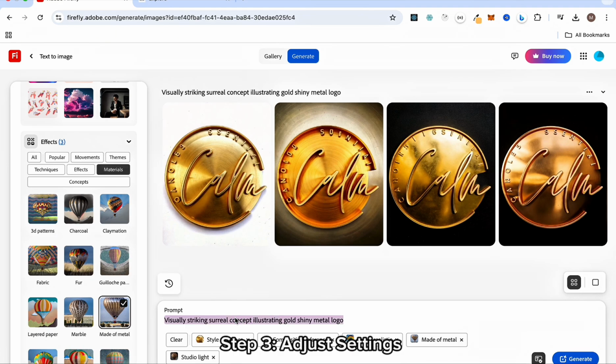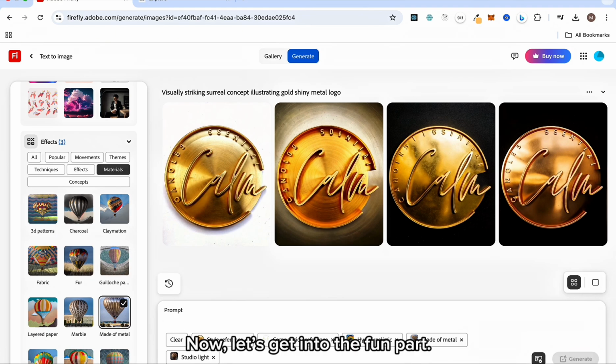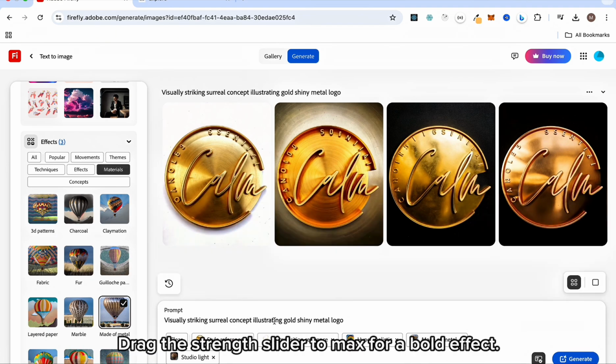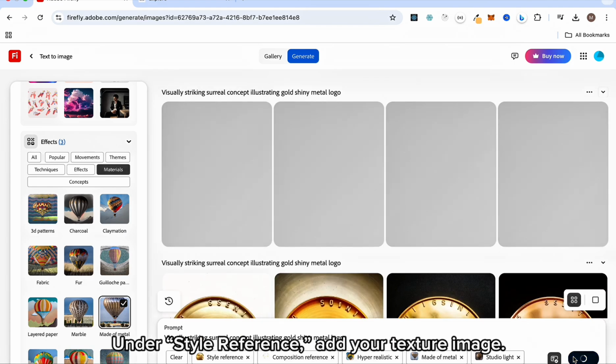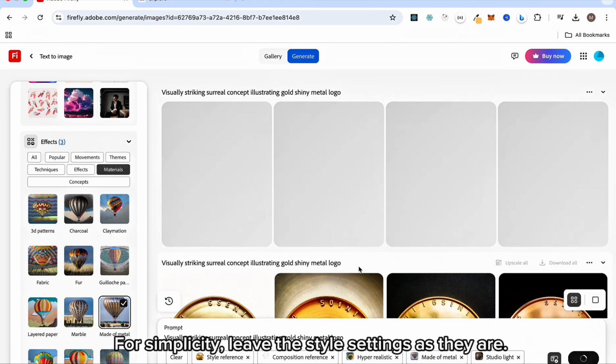Step 3. Adjust settings. Now let's get into the fun part. Drag the strength slider to max for a bold effect. Under Style Reference, add your texture image. For simplicity, leave the style settings as they are.